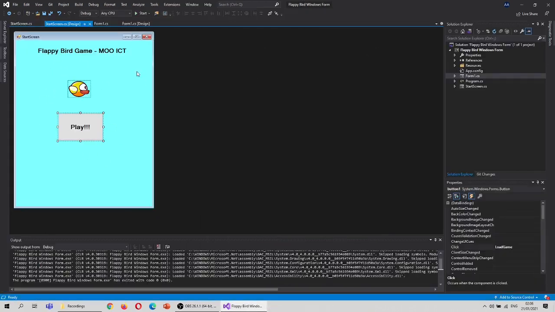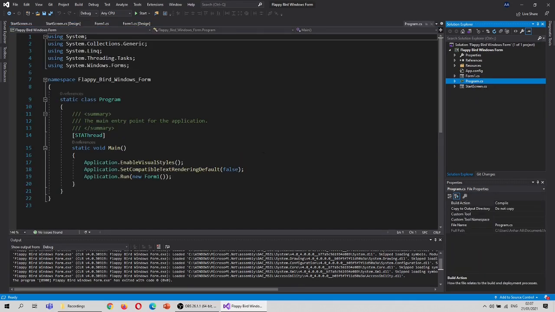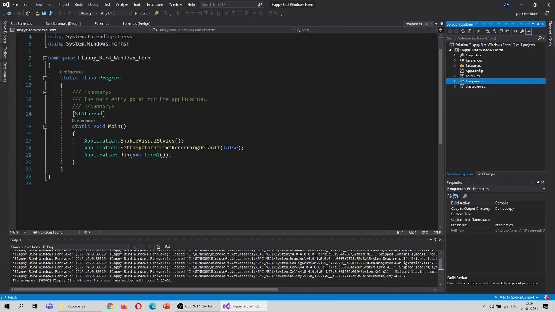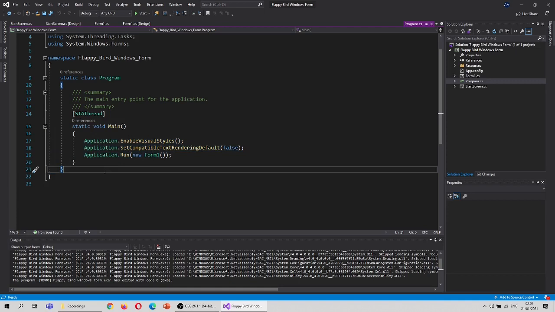That's because in the Solutions Explorer we need to tell the program which window to actually open. So in the Solutions Explorer you see this program.cs file. This one decides what to load in the main once the program builds and runs. In here you have a static void main. Inside the main you have enable visual styles, compatible text rendering default, and also application run, and then you can see here new Form 1. Instead of Form 1 we can change it to the start screen.